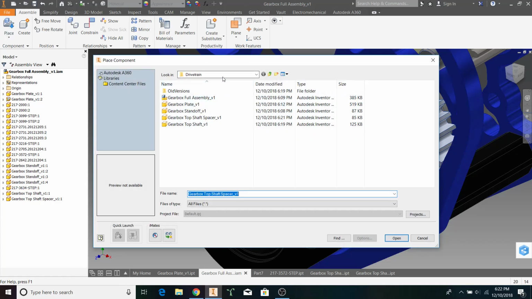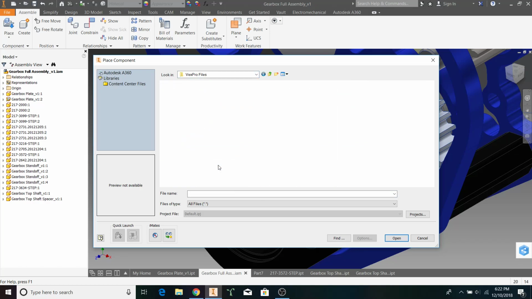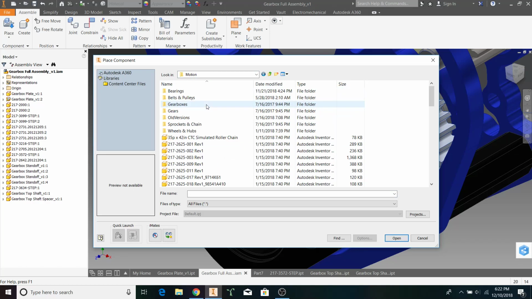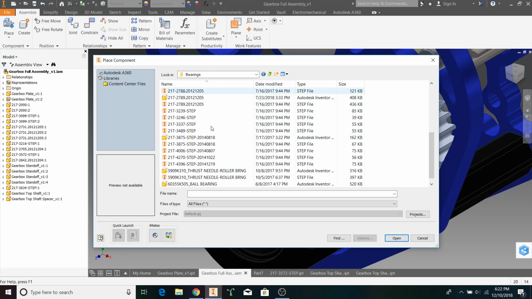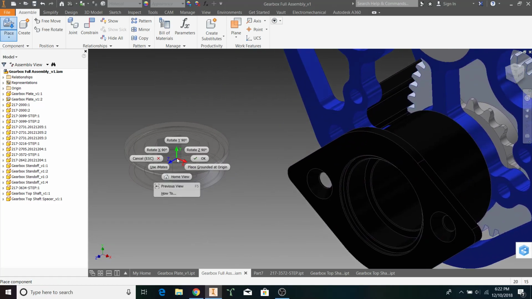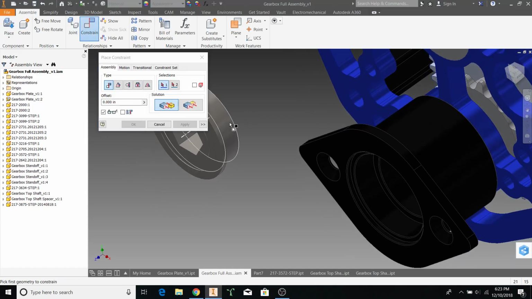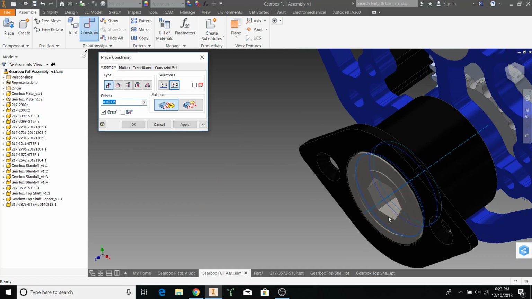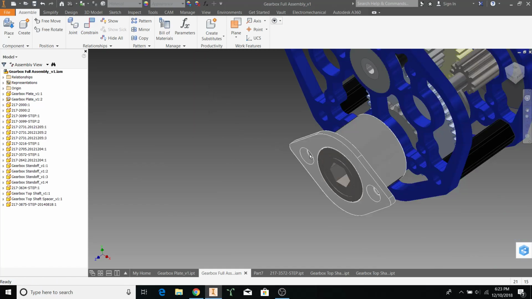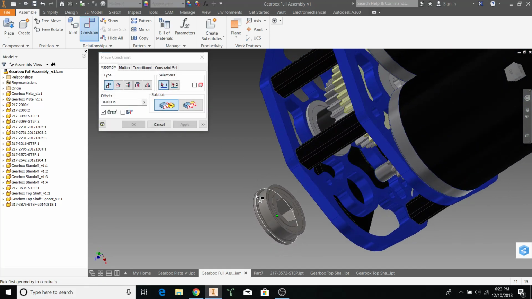You can either go on VexPro's website or memorize the file number, but it is a half-inch hex bearing, which happens to be file 217-3875. Let's import this. Let's do a concentric constraint to the west coast bearing block. Drag it out and do a flange constraint right here.